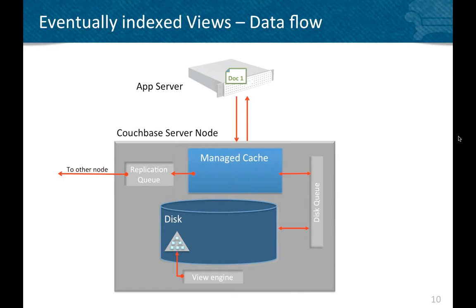So here's the data flow from start to finish, which will give you a sense of what eventual consistency means in this context. We have a document that's starting out in the application server, in your code, your .NET or your PHP code or whatever it is, and we're going to write that document via the Couchbase client libraries to Couchbase server. The first step is the document is committed to memory on that node, and you'll get an acknowledgement back to the app server that says that happened.